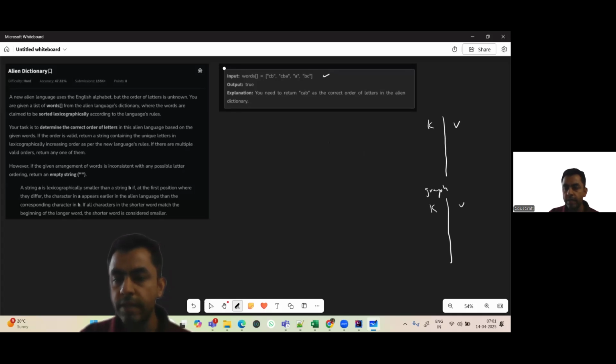In the graph map, the key will be the character and the value will be a set of characters. You'll understand. And this will be the in-degree map, where the key will be a character and the value will be an integer. Let's go through each word and fill up these maps. First we'll take CB and CBA. We will iterate up to the minimum length among the two words.